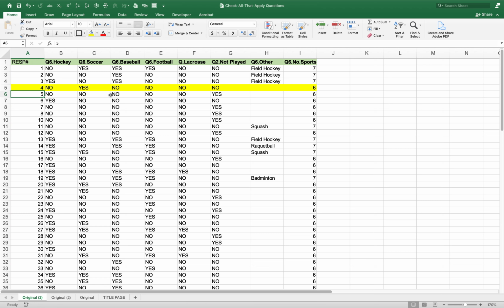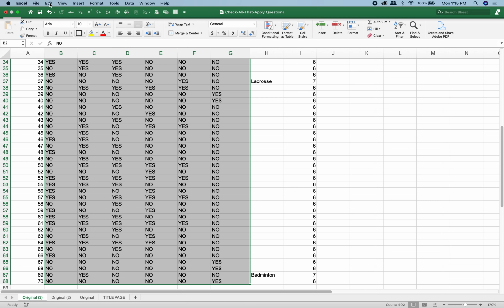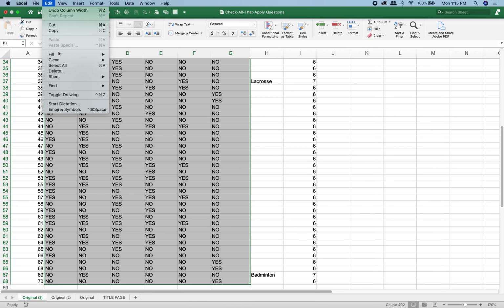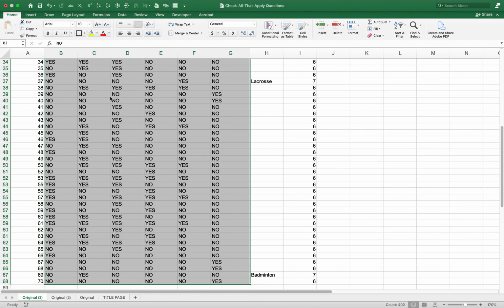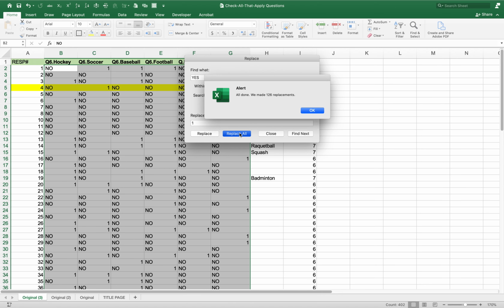The other thing that you can do is when we get into things like dummy variables, or if you're testing proportions, then you could actually change these yeses to 1s and 0s. So just simply go in here to find and replace, and you could change the yes to a 1, and replace them all. And then you could do the same with the no's.